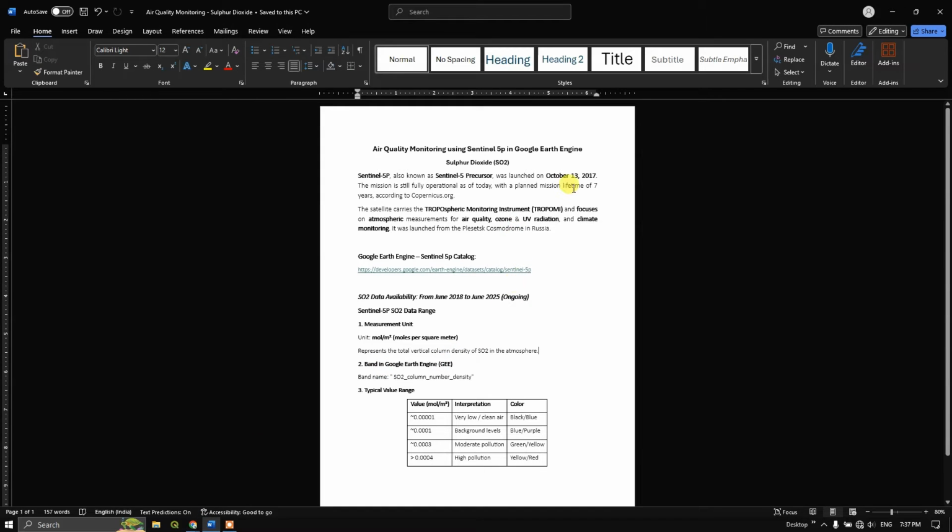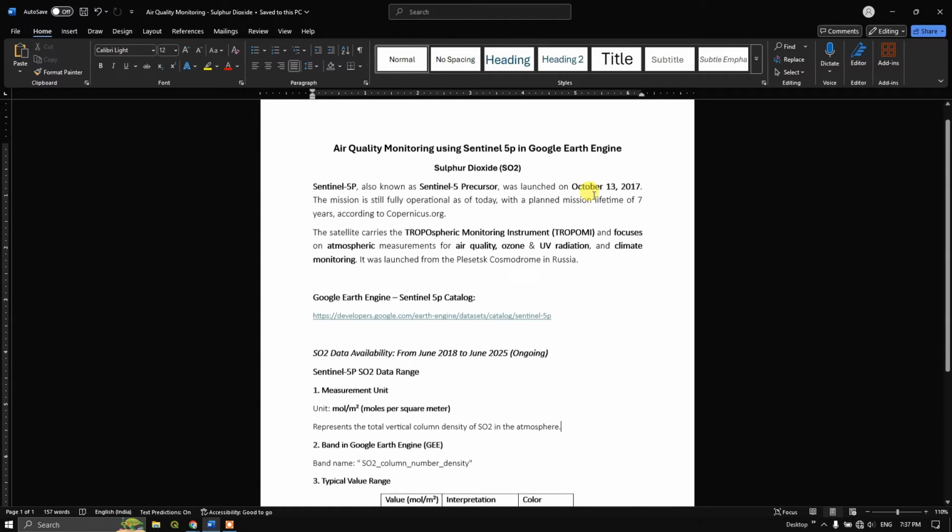The Sentinel-5P was launched in the year 2017 with a planned lifetime of 7 years. It carries the TROPOMI instrument, which focuses on atmospheric measurements for air quality, ozone, UV radiation and climate monitoring.